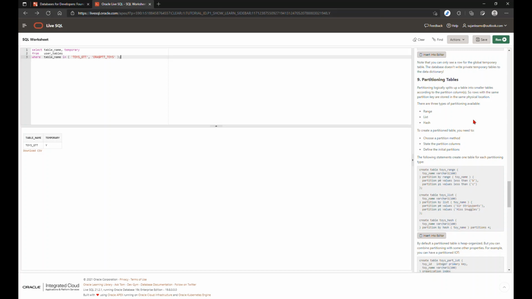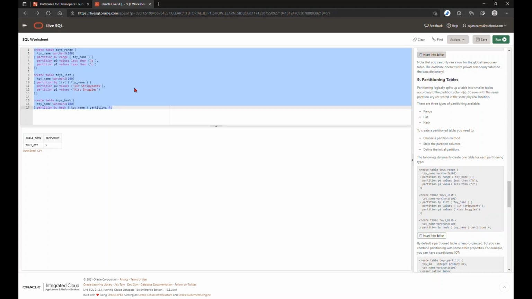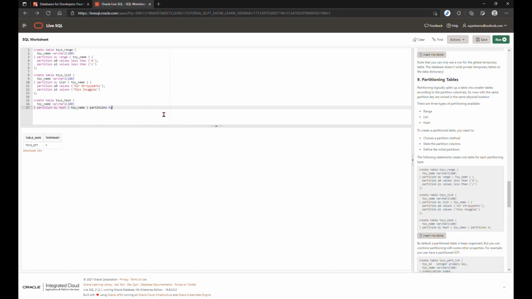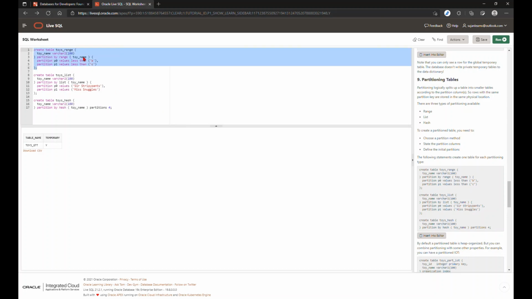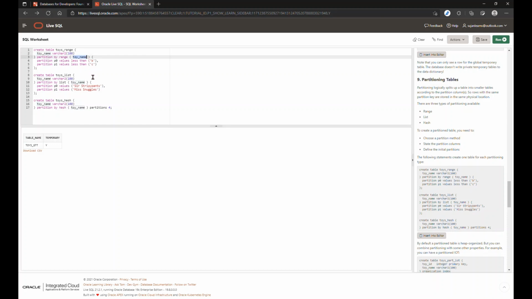To create a partitioned table, you need to choose a partition method, set the partition columns, and define the initial partitions. The following statements create one table for each partition type, as we just discussed. Here are the statements that create the partitions according to different methods. First one is range: partition by range on toy name. It takes the toy name column and creates ranges. That is, anything less than B goes to partition P0, and anything less than C goes to partition P1.